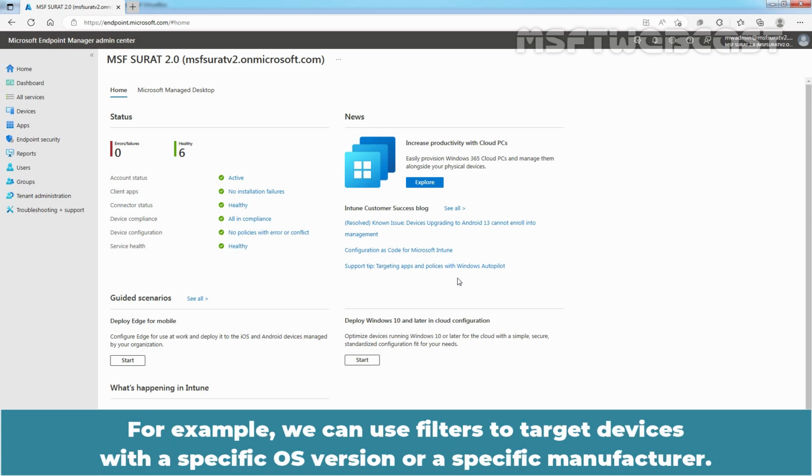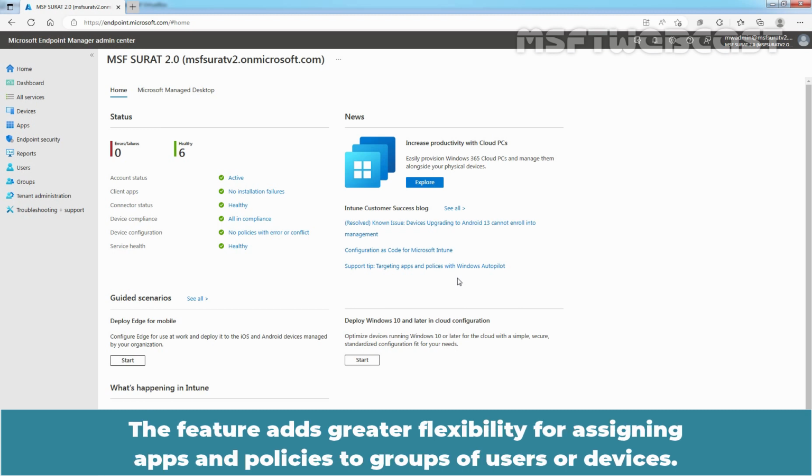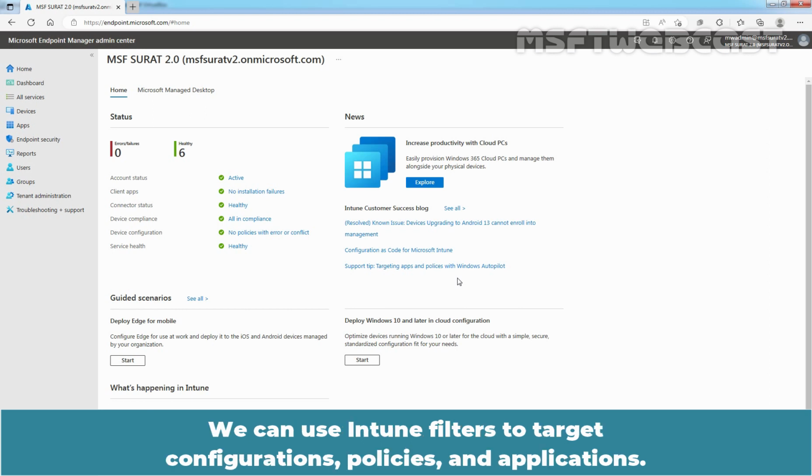For example, we can use filters to target devices with a specific OS version or a specific manufacturer. We can also use filters to target only personal devices or only organization-owned devices. The feature adds greater flexibility for assigning apps and policies to groups of users or devices. We can use Intune filters to target configurations, policies, and applications.